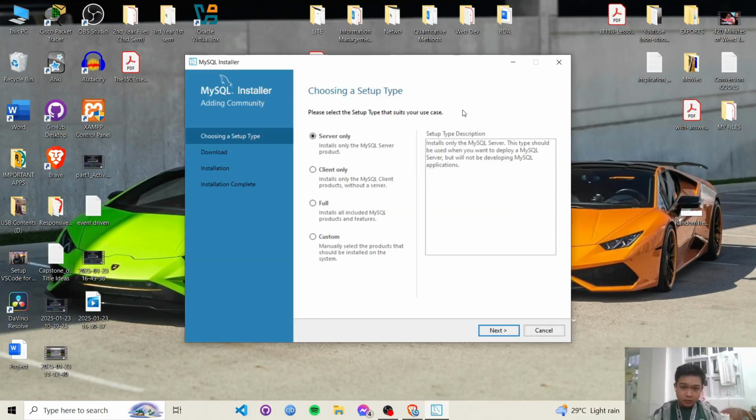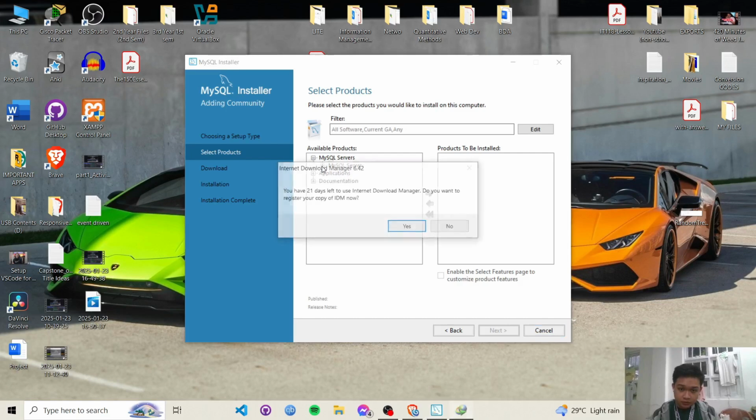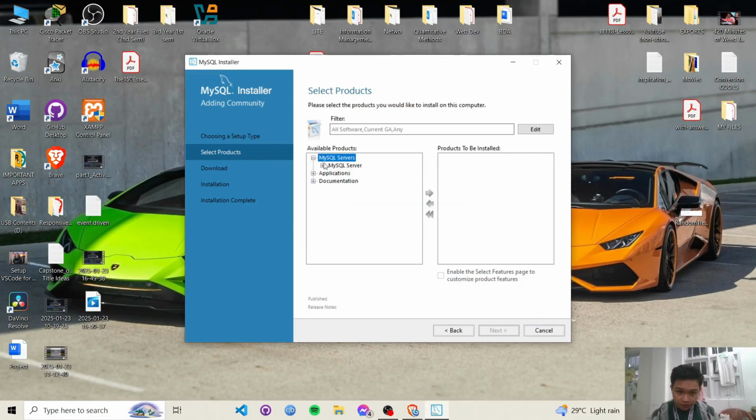There we go. Here you will be prompted with 4 options. Just have to pick one. And for this tutorial, we'll be choosing custom. Hit next. You'll be prompted with 3 trees that say MySQL servers, applications, and documentation. For this installation, we're just going to need the essential items, which is MySQL server.